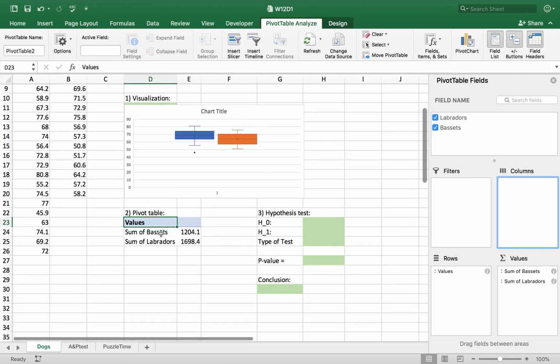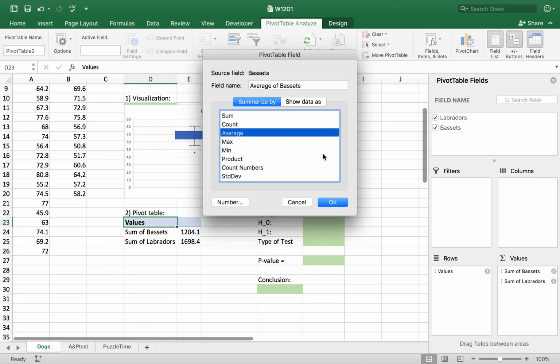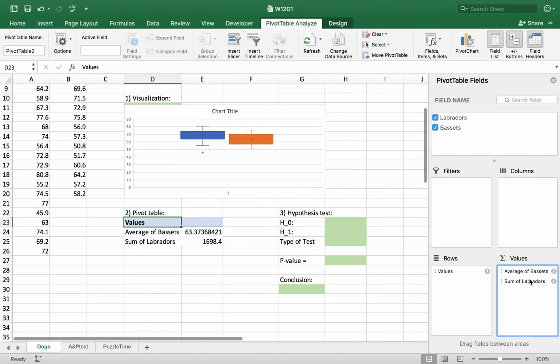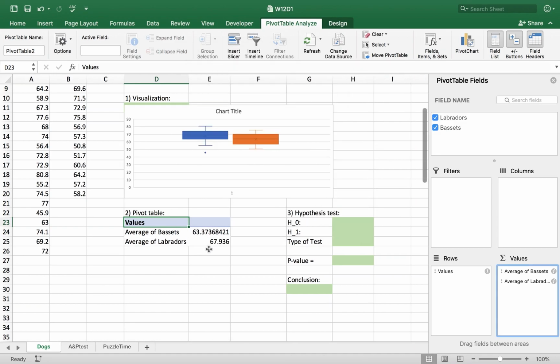And what you can see is it starts saying, well, all the measurements under the Basset's column, here they've summed them, and all the measurements under the Labrador's column have been summed. So I don't want a sum, maybe I want an average. So what I can do is click on the I, or the little arrow if you're on a PC, and change the summary type to an average.